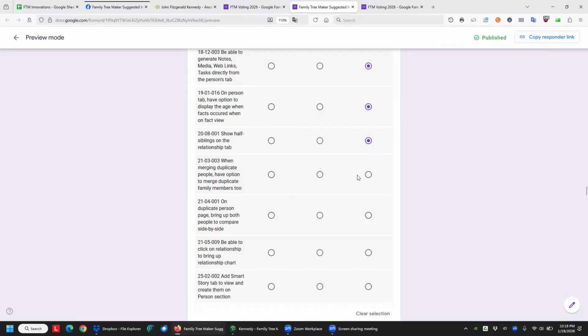When merging duplicate people, have the option to merge duplicate family members too. It would look and say, you've got multiple parents here with similar names, do you want to merge them? And how about siblings? And how about your spouse and children? Because if you merge trees and it missed one person, odds are it missed spouses and parents and stuff like that.